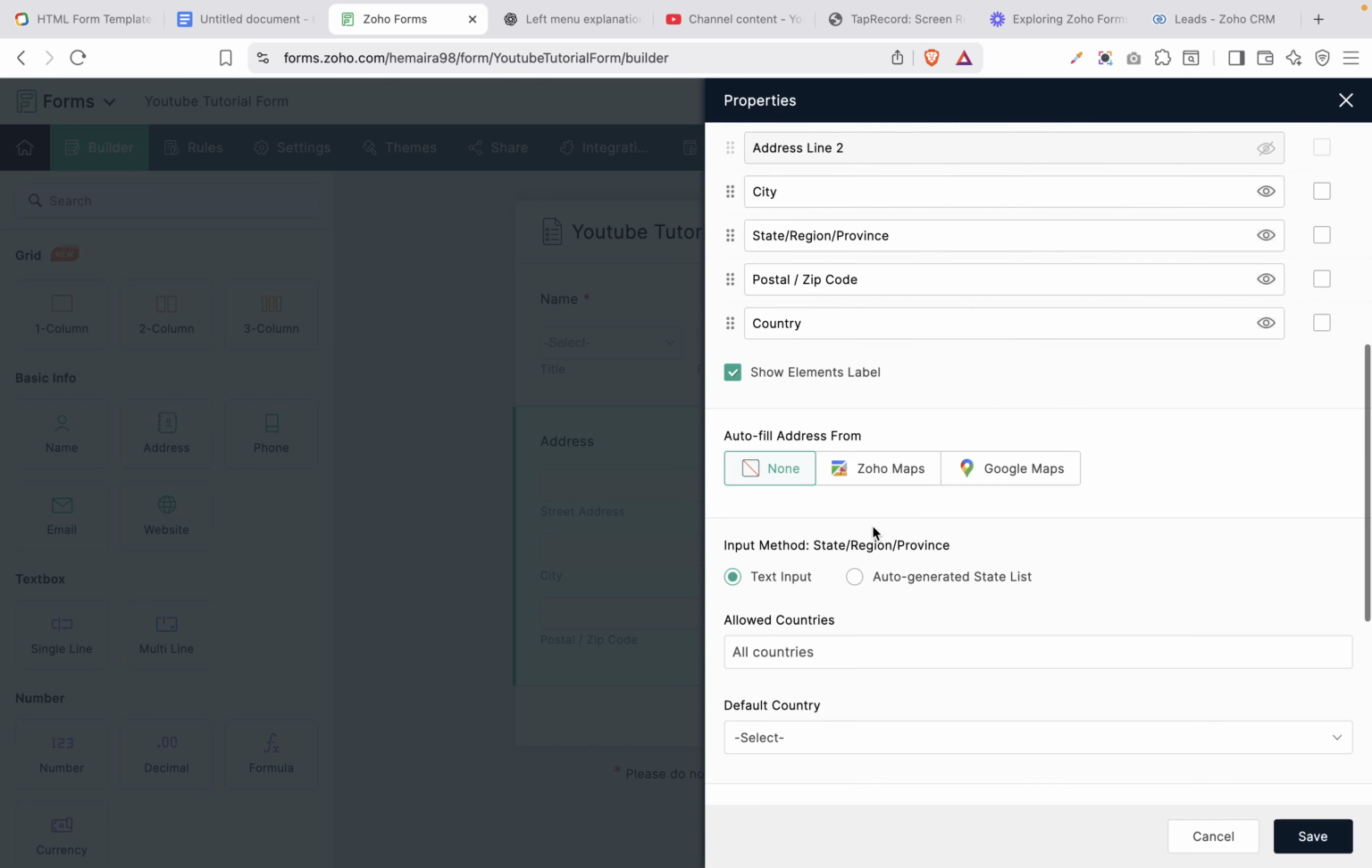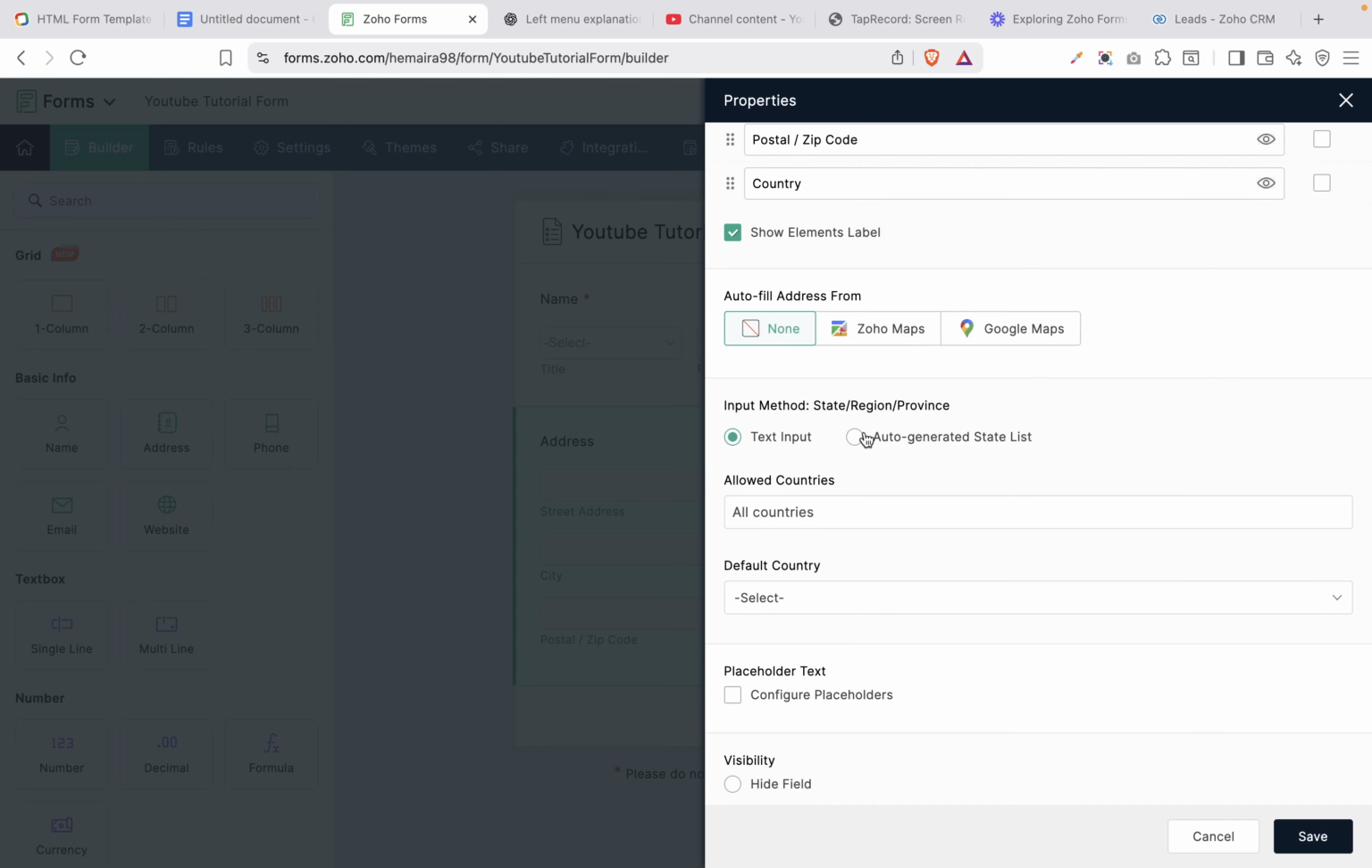And you can also decide to auto fill the address from Zoho Maps or Google Maps. You have to configure that to work. And you can also decide that you want to auto generate the state list, or you can decide to add in a text input. So let's say we want to use the state or the region or the province. It is going to auto generate the states according to the country you pick. So let's say you want to add in USA, then it is going to auto generate all of the states in USA.